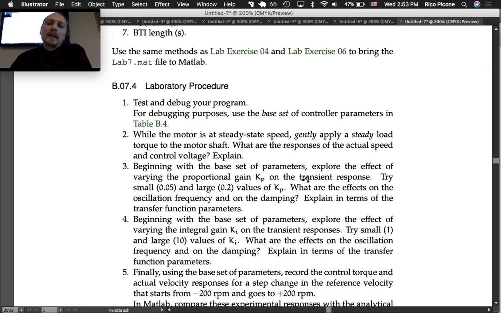While the motor is at steady state speed, gently apply a steady load torque to the motor shaft. What are the responses of the actual speed and control voltage? Explain.